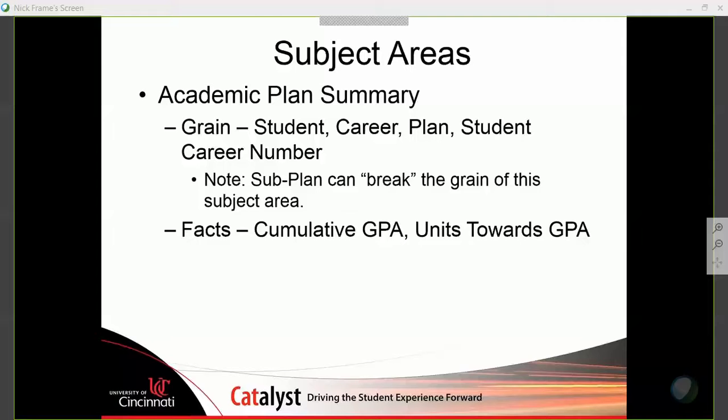So it's important to remember when you're looking at an academic plan summary, if you are doing something like summing the total number of student IDs you see, or summing the number of units toward a GPA, and you include subplan, it's possible that that subplan is going to cause you to double count things.